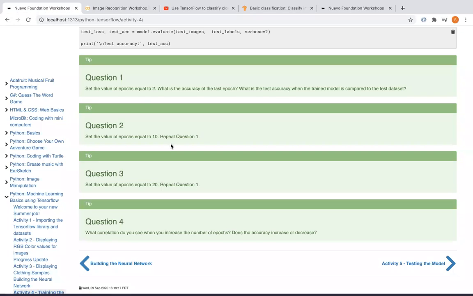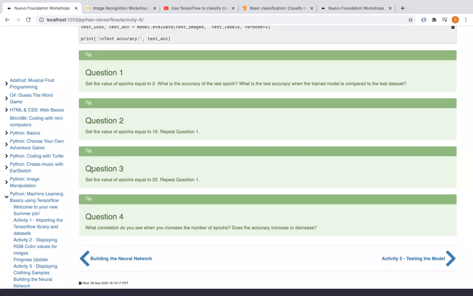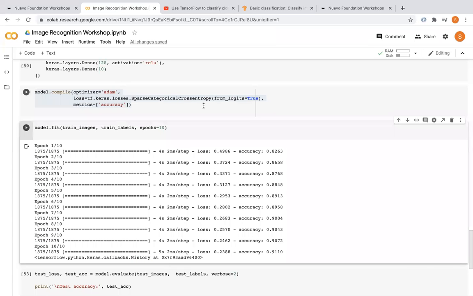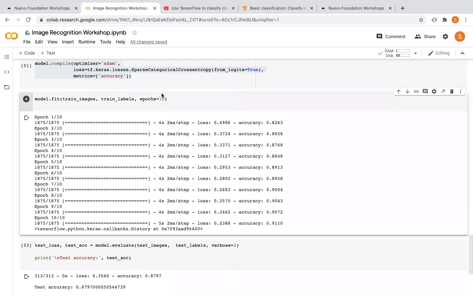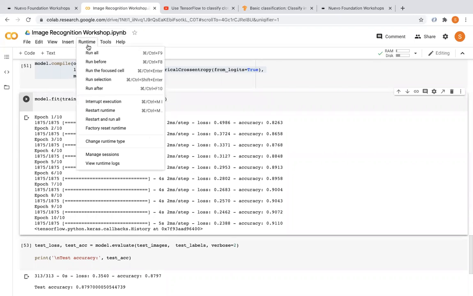So once you're done with this, you go to question 3, where you'd be setting the epochs equal to 20, and you'll be repeating over here. Let's change this.